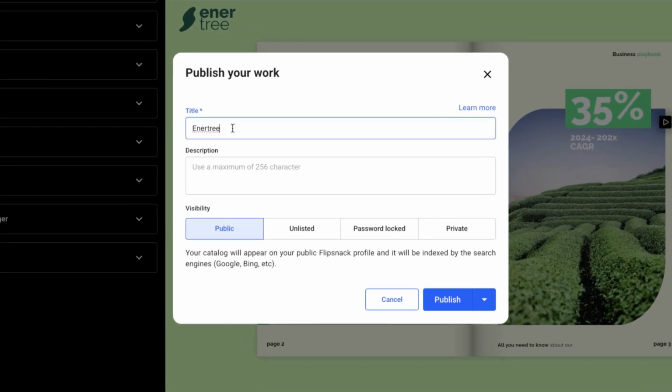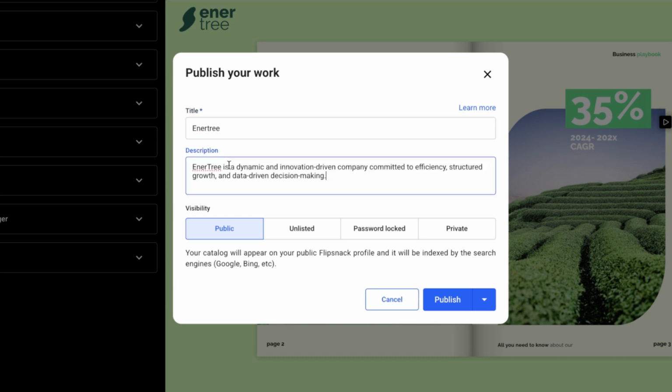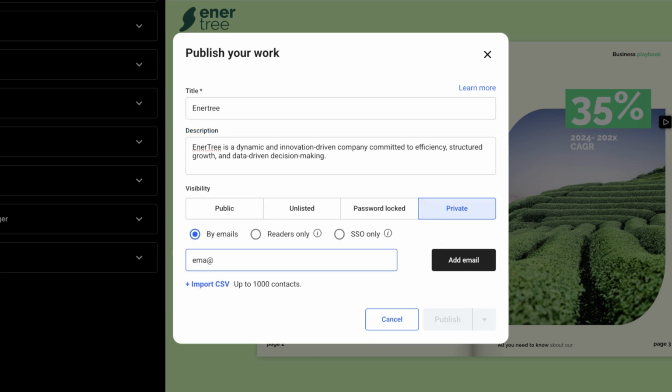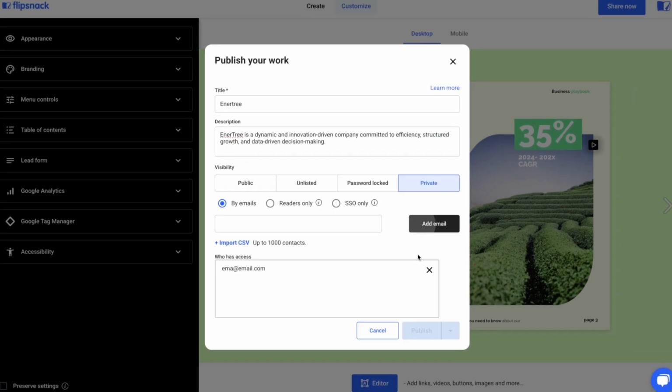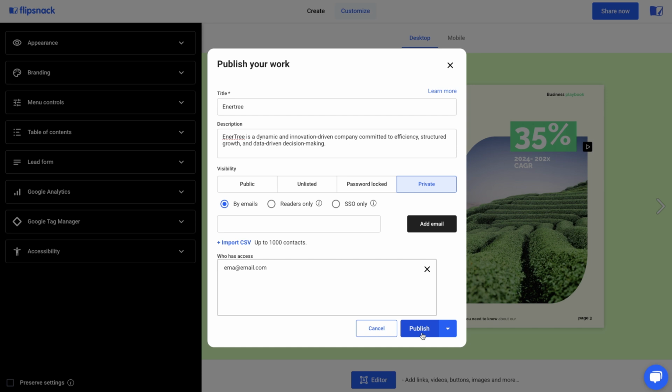Ready to show off your work? Let's move to sharing. Add a title and description, and then choose your audience. You can select from different visibility options, from public to the most private. Flipsnack offers versatile sharing options designed to help you reach and engage your audience with ease.